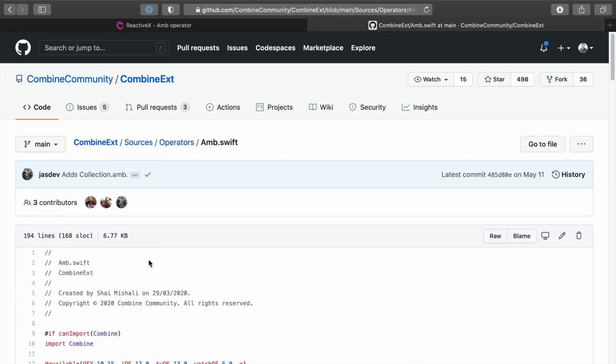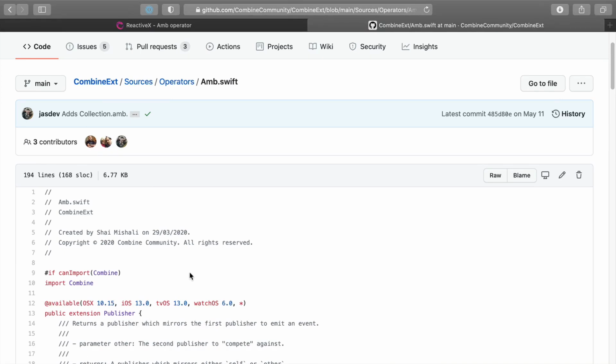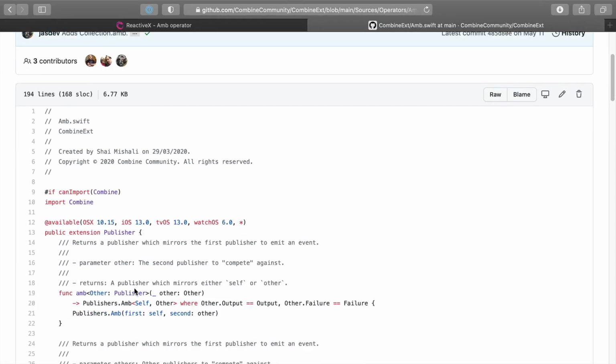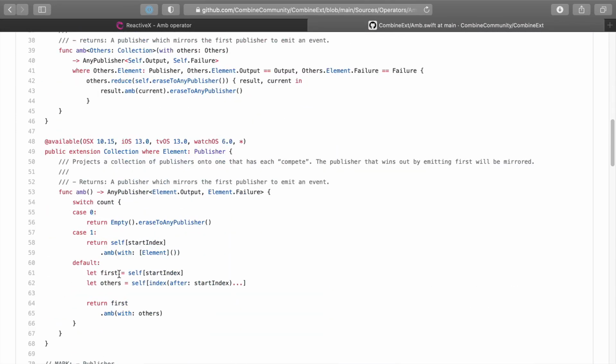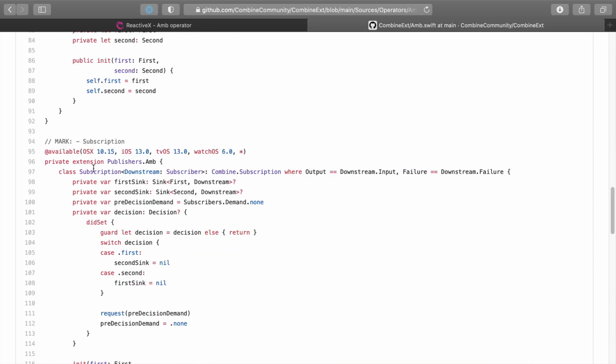Now, if you take a look at the source code for this, this was definitely the inspiration for this particular video. But if you look at the implementation of this one, this uses something a little bit different than what I did. So what we're going to take a look at down here is the subscription class, which is similar to what we created. But in this case, they're using a CombineExt class called Sync as its subscriber.